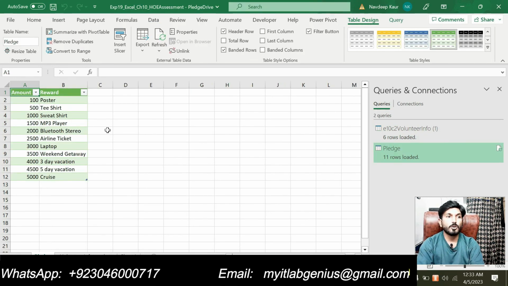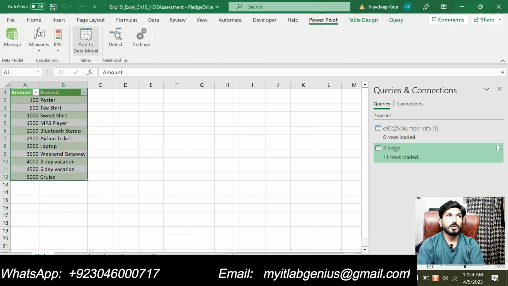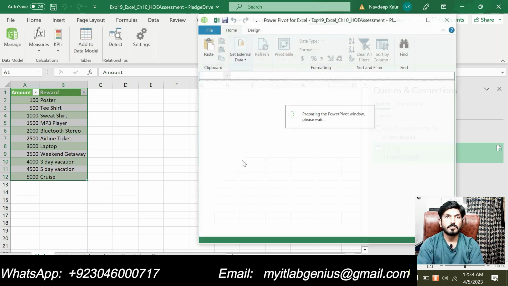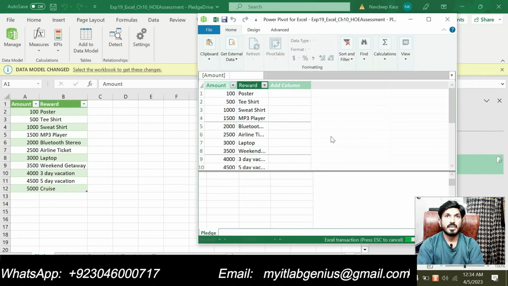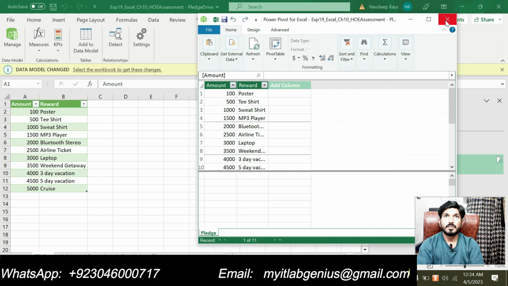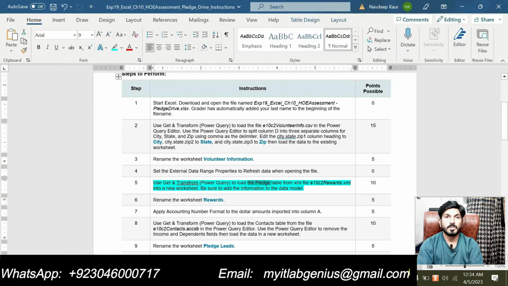Now we have loaded this and we are supposed to add this to the data model. So I will add this to the data model. We will select from cell A1 up to B12 and then go to Power Pivot and click on Add to Data Model. You can see that this has been added to the data model. So that is all about step number 5. Now we will move to the next step, that is step number 6, because we have completed 5 steps so far.